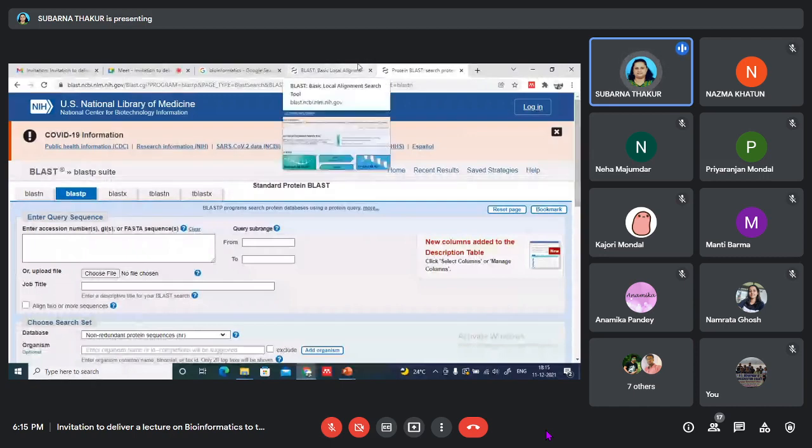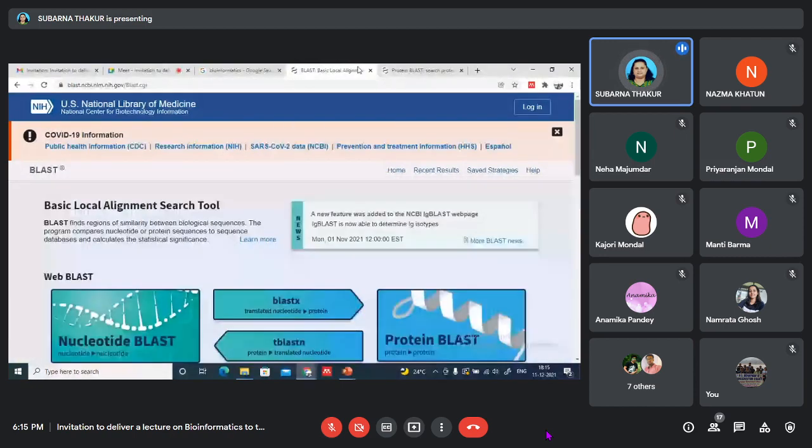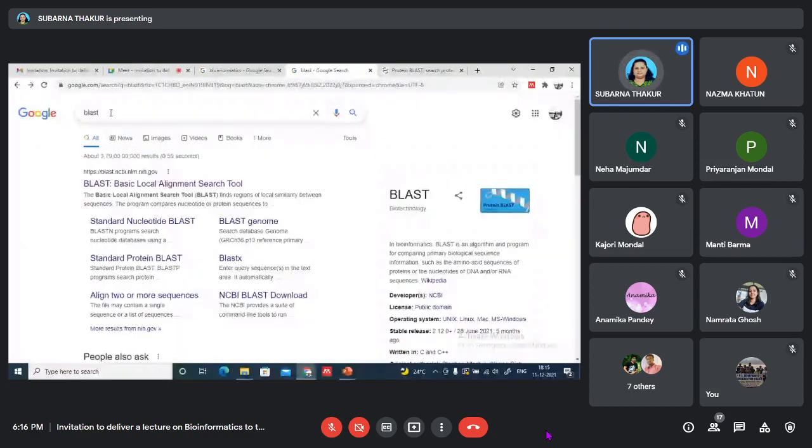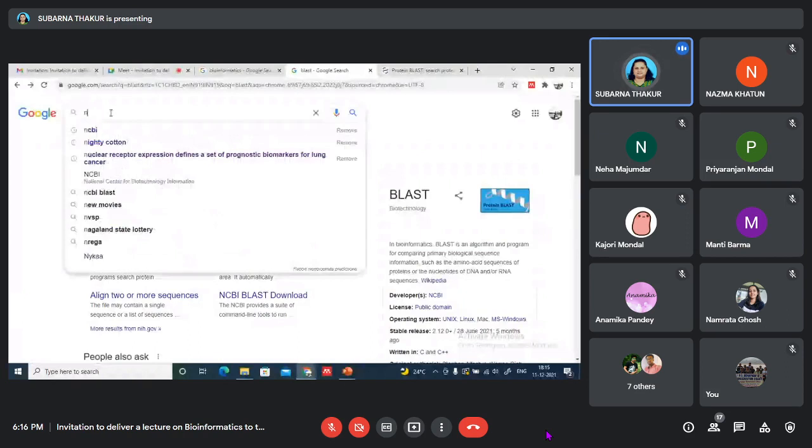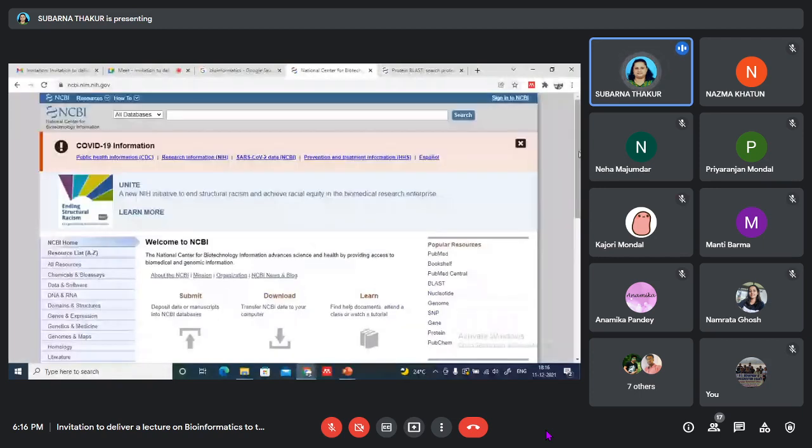I wanted to show you some other things which I perhaps skipped, like how to retrieve the sequence. Okay, now let me go back to the NCBI part again. So let me show you how you can retrieve your sequences. Suppose I need to get my sequence in the FASTA format. So how can I retrieve my sequence in a FASTA format? Suppose I want to retrieve a gene sequence, maybe the NIF gene, in FASTA format.